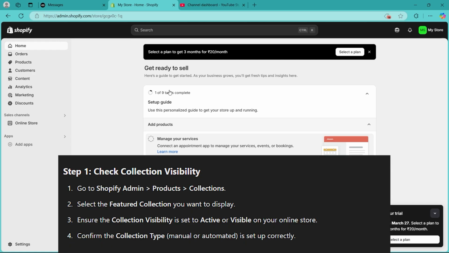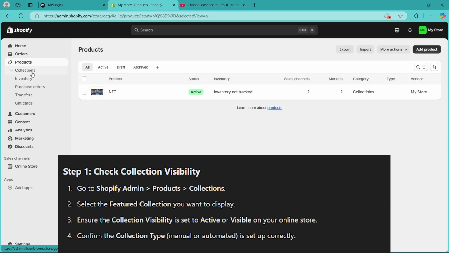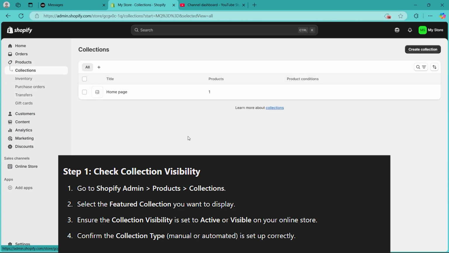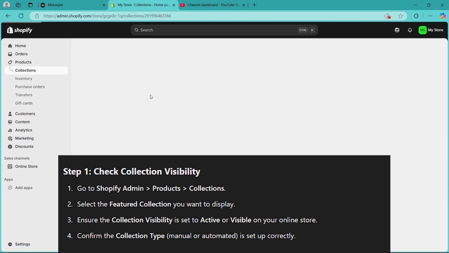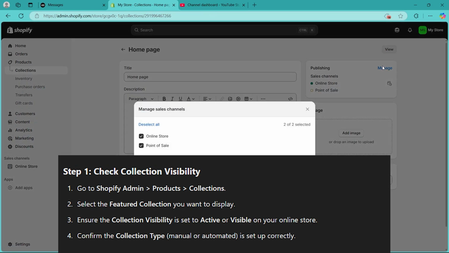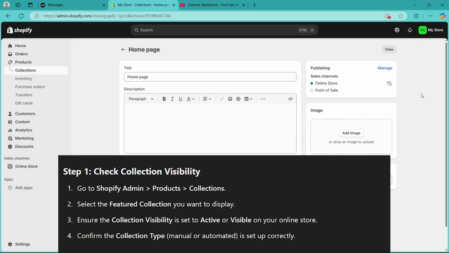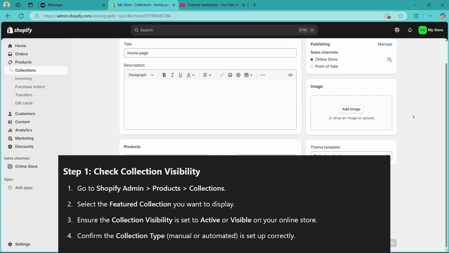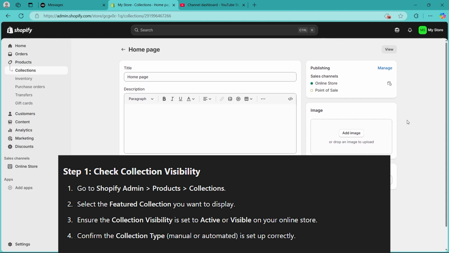So, step 1 is checking the collection visibility. Navigate to Shopify admin, navigate to products, then navigate to collections. Select the featured collection that you want to display. Then, ensure that the collection visibility is set to active or visible on your online store. So you can click here at the manage option and make sure that online store and point of sale is selected and click on done. And that will instantly fix this problem. Now, you can confirm the collection type as manual or automated and make sure that it is set correctly.